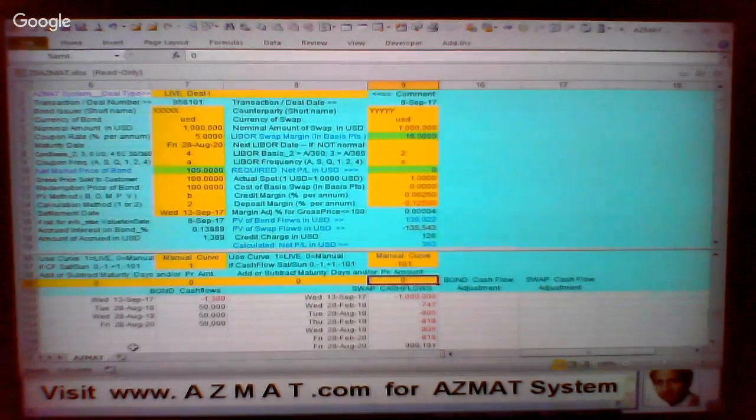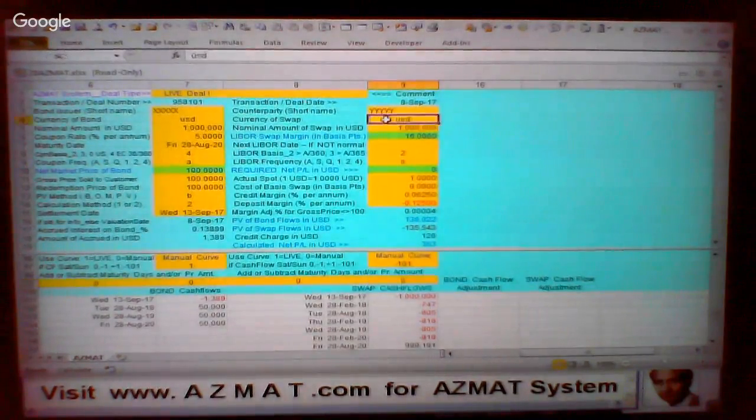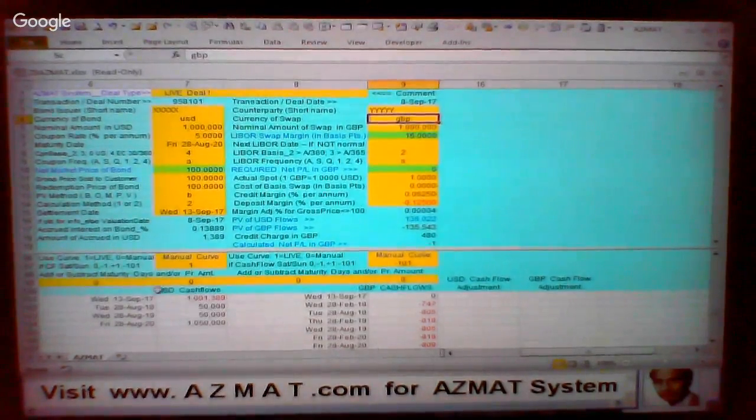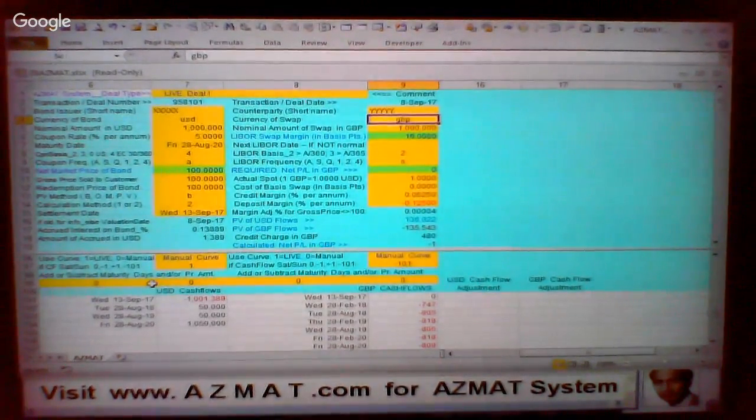Cross currency, where the currencies are different. So I've got, for example, US dollar, and I change that to GBP, British pound sterling. So the swap is in GBP. See, everywhere you see GBP is changed. So these are GBP cash flows, that's bond cash flows. So now we have a cross-currency swap. Remember, all these other values are not necessarily correct. In fact, they will not be correct because the whole currency of the swap has changed.